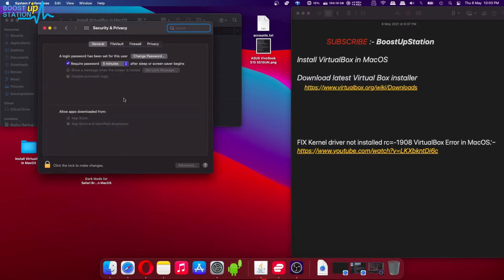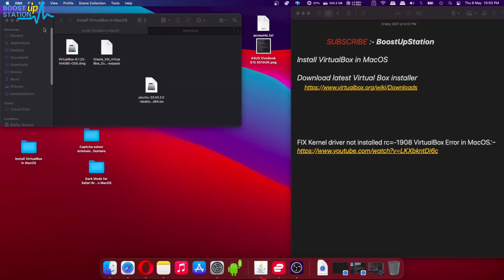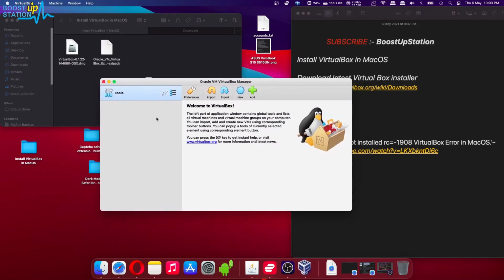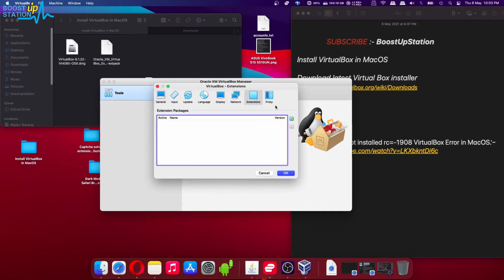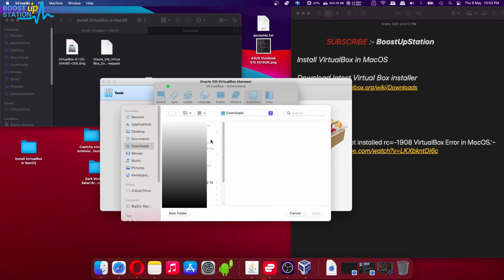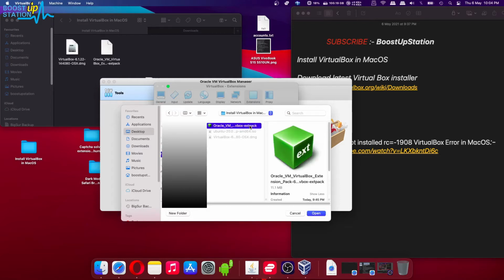Now after restarting the machine, you can see that we don't have any extension here. So close the security and privacy and open up VirtualBox, and here it is. Now click on preferences and click on extensions. Now click on the plus button here and just select the extension pack you downloaded. And here it is, the extension pack, same version as the VirtualBox.